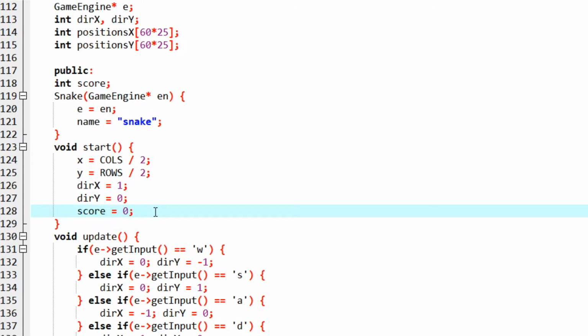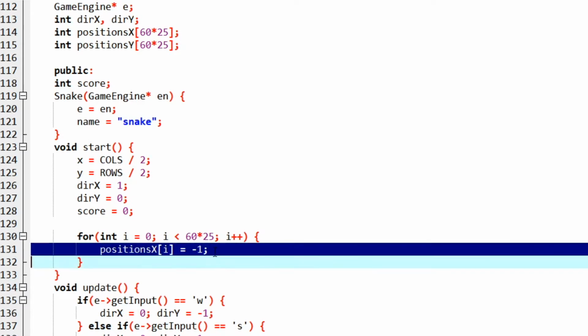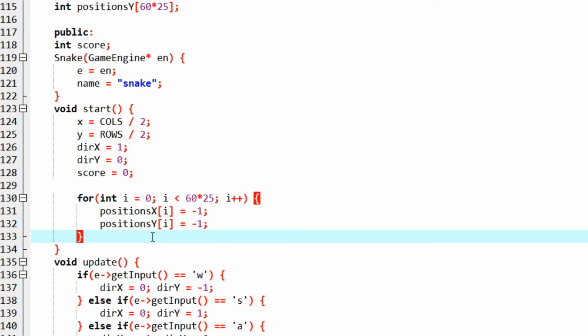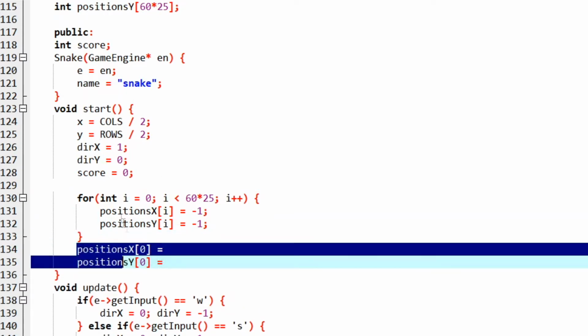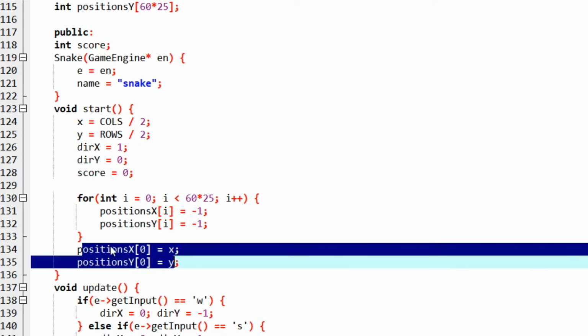First of all, we will initialize everything to -1, so that if there is a -1 here, we will assume that there is no snake here. Same for y. And at the start of the game, we want a single snake position. This array will contain the positions of the snake. The 0 of this array represents the head of the snake, and at the head we will store the x and y of the head. The head is at 0, 0.